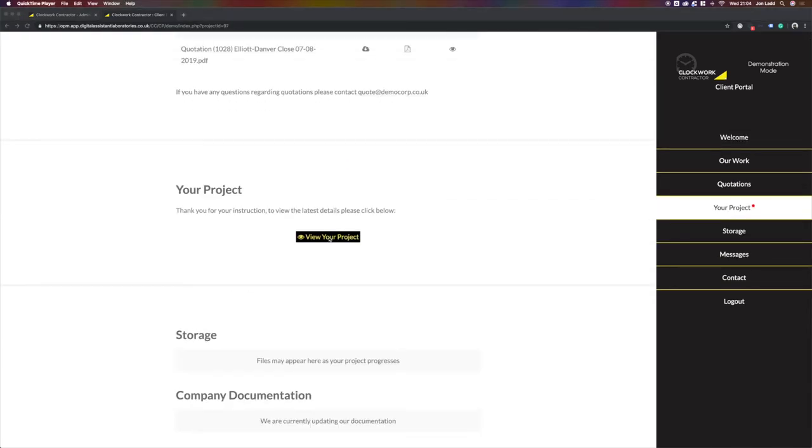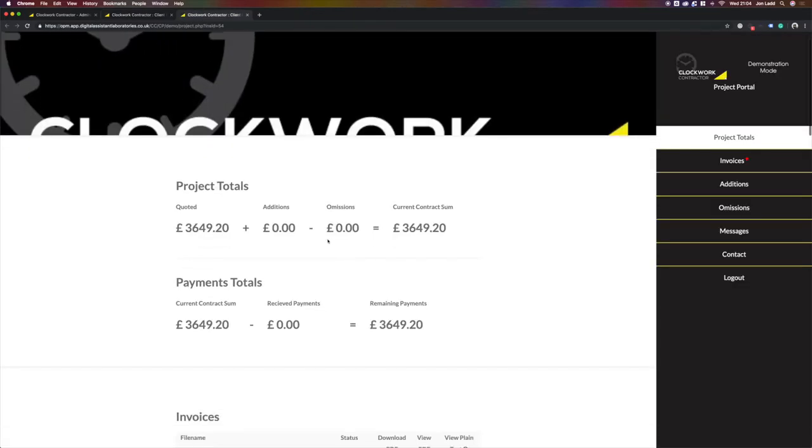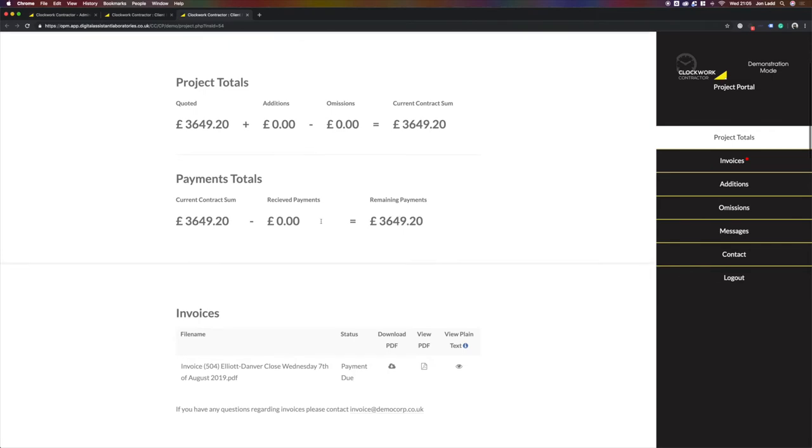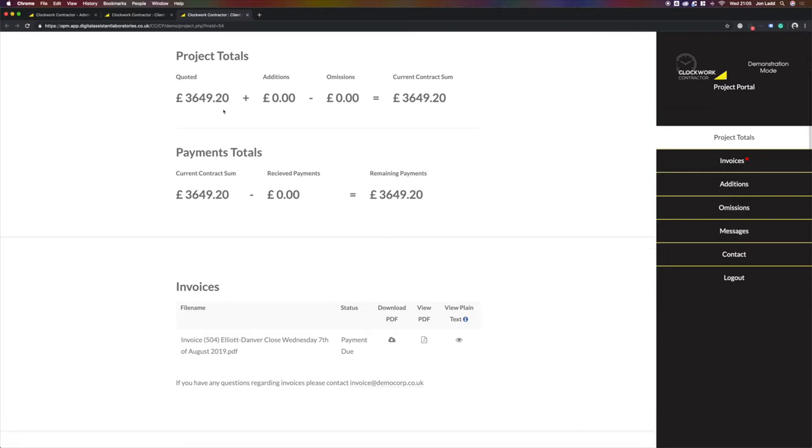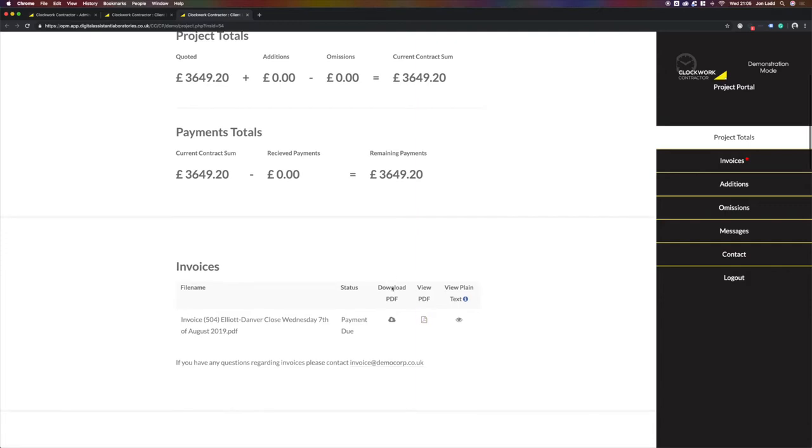Our client can now view their invoice along with their project personalized payment plan displayed here, what they've been quoted, any additions carried out, omissions, and current contract sum, along with payments we have received and they've made, and what they have left to pay. So they're always informed at all times what is left to pay and what they have paid. This is auto-updated as we mark our invoices payment received, and their invoice is located here.